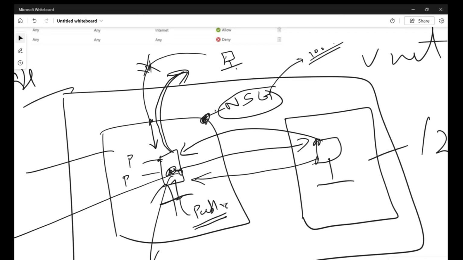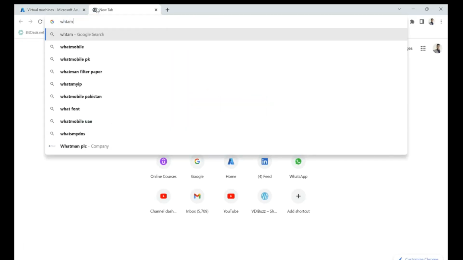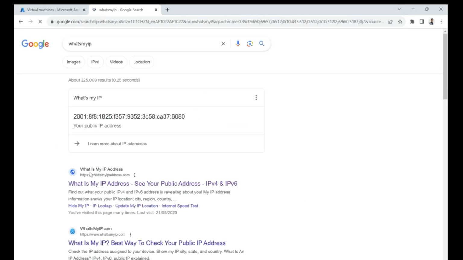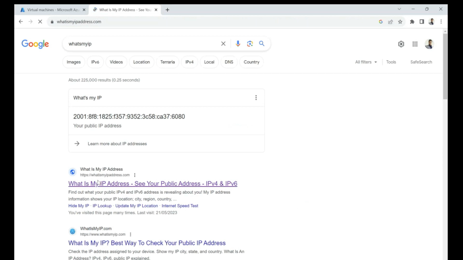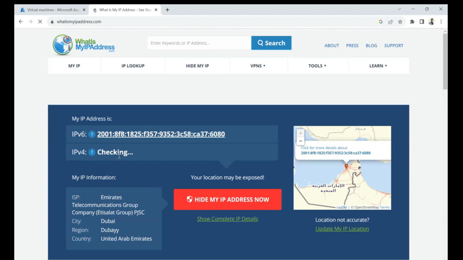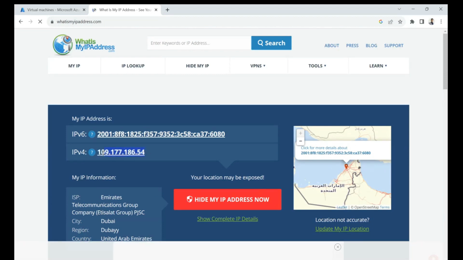So you can add an inbound rule saying that, okay, I want to connect to my VMs from the internet, from my home IP. Home IP is nothing but, for example, if you go to the browser and type what's my IP, it will give you your IP address. Yeah, this is the IP address. So you can define in the NSG that from this IP address, you can access your VM.